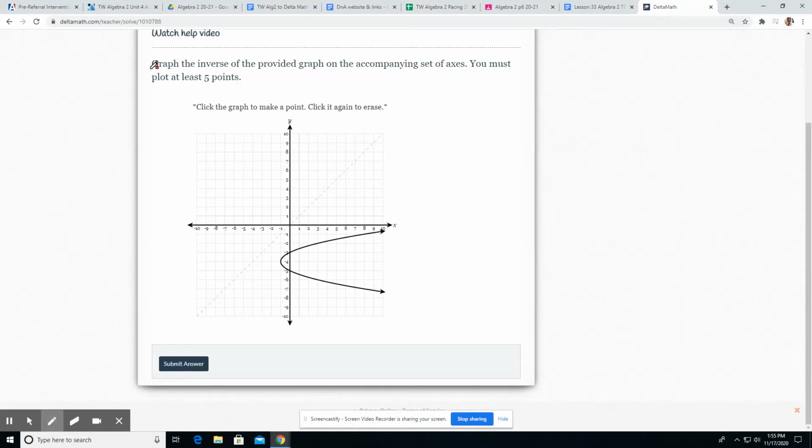All right, we are to graph the inverse of a provided graph on the accompanying set of axes. You must plot at least 5 points. Click the graph to make a point, click it again to erase.